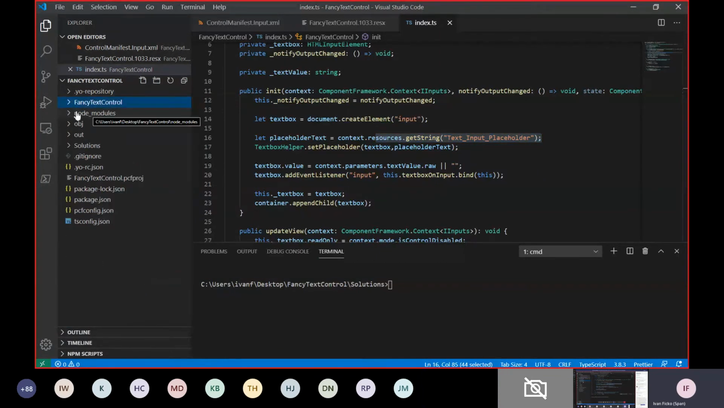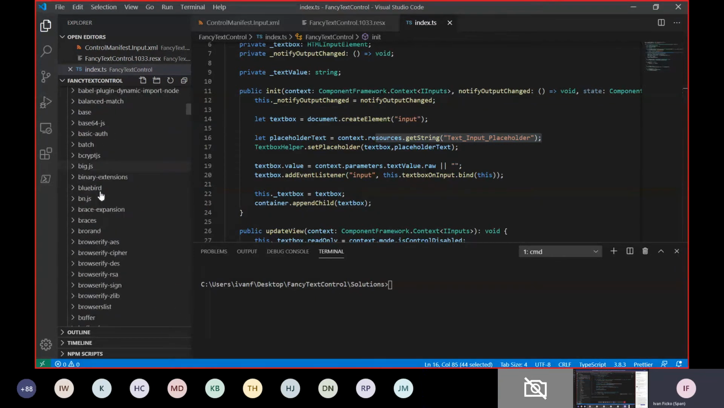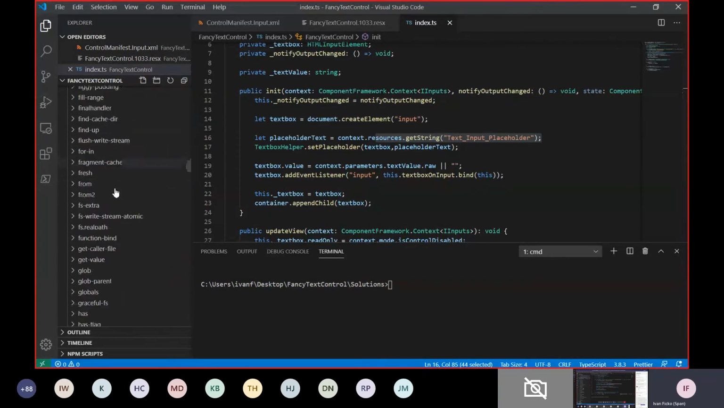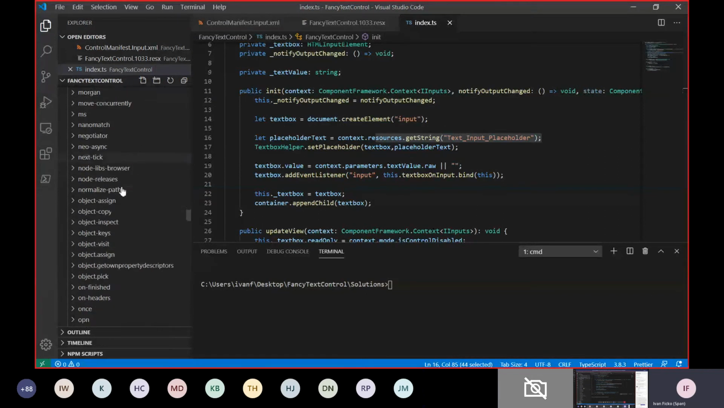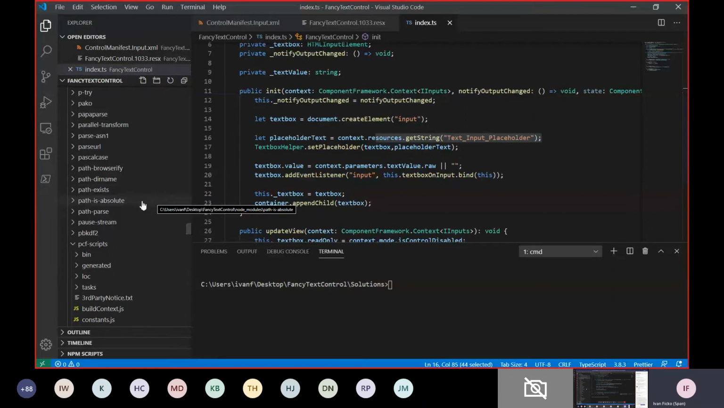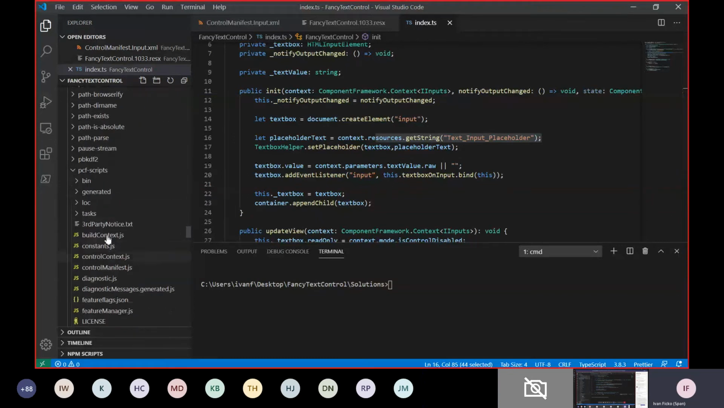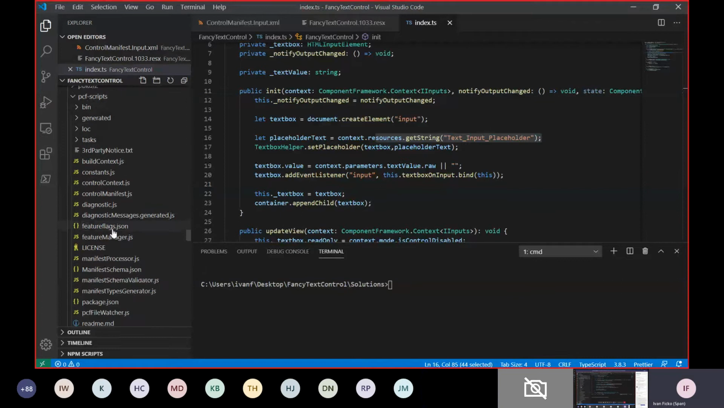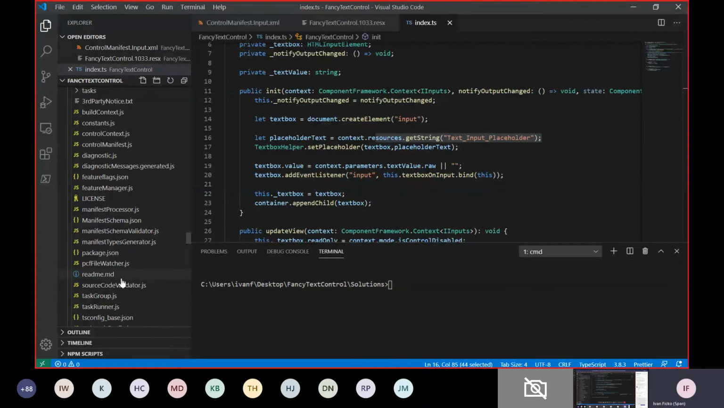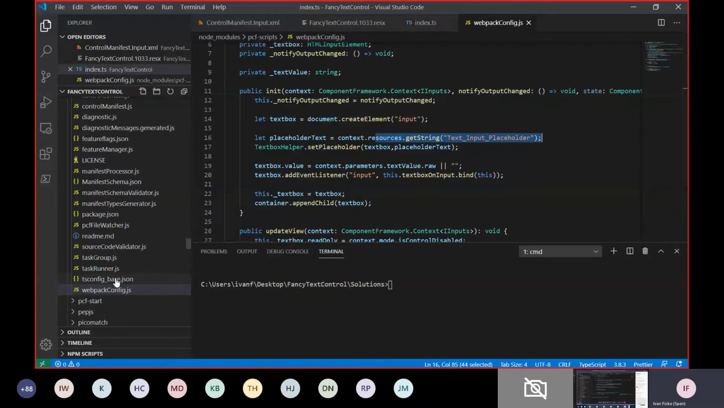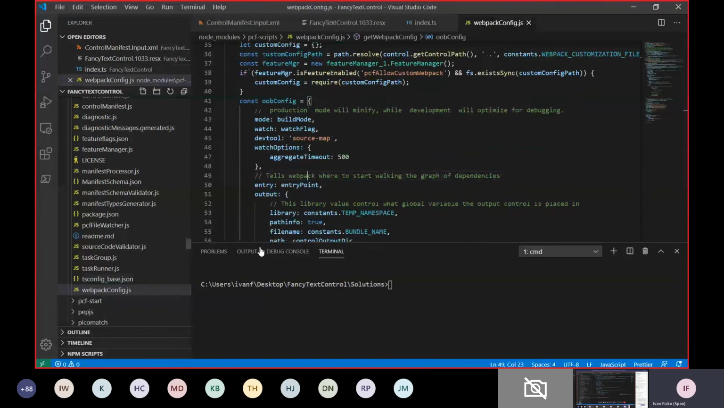First thing you need to do is go to node modules in your project. All the way down, you're gonna find PCF scripts, and then you go to webpack config. Inside you will see some configuration, but the key point here is DevTool.